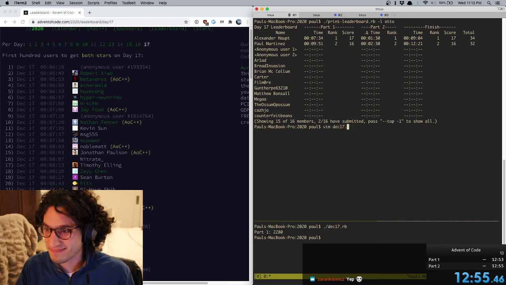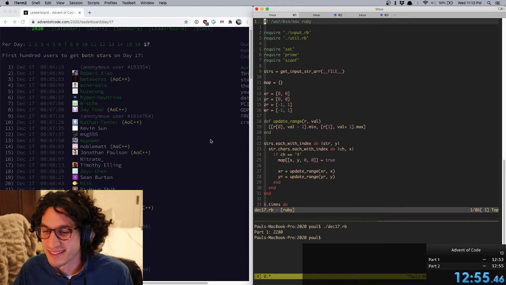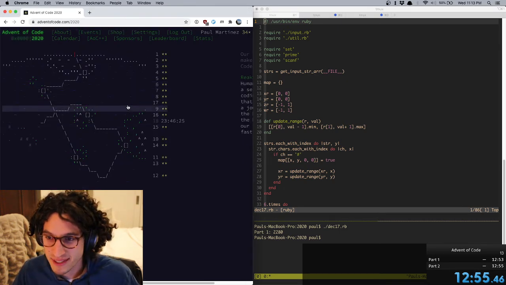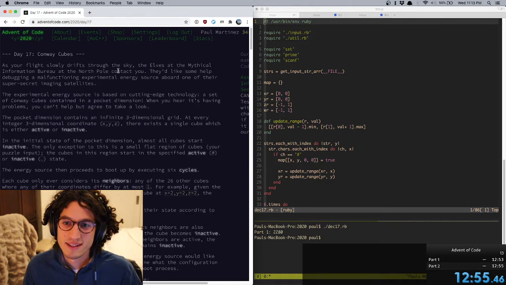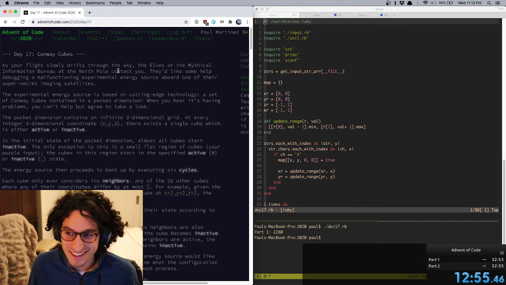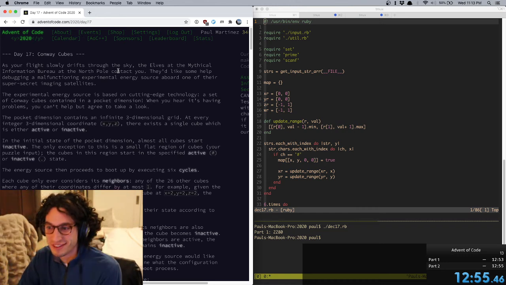All right. Let's go back to the problem. Read through it again. Pretty easy today. Oh, wow. It's literally called Conway cubes. Okay. Our second game of life implementation.